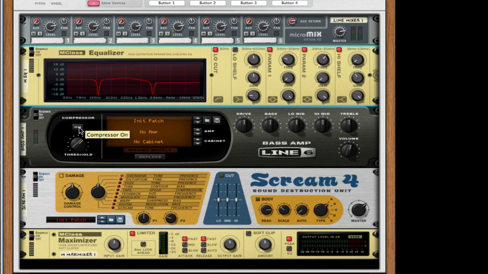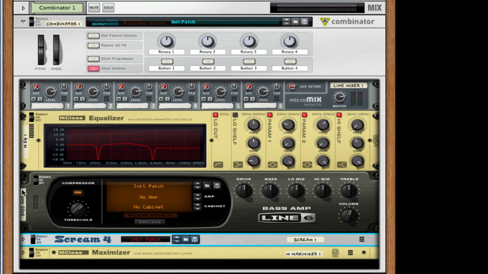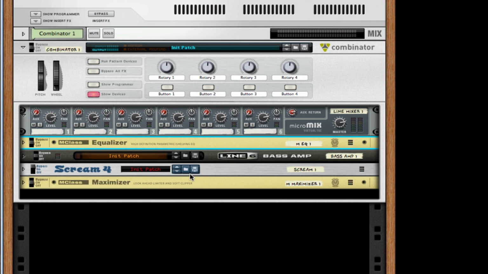After this, go to my compressor, the Line 6. It's not mine, but it's the Line 6 Bass Amp, and just turn on the threshold to compress the signal. We're going to bypass the Scream 4 for now, and for the maximizer, take off limiter, put release to auto, turn on soft clip, and change the amount to 127. For now, I'm just going to minimize all of this.